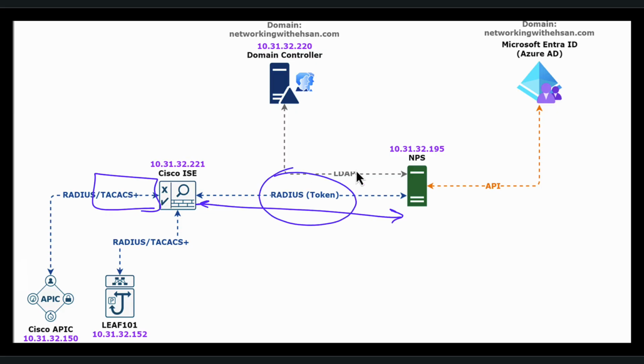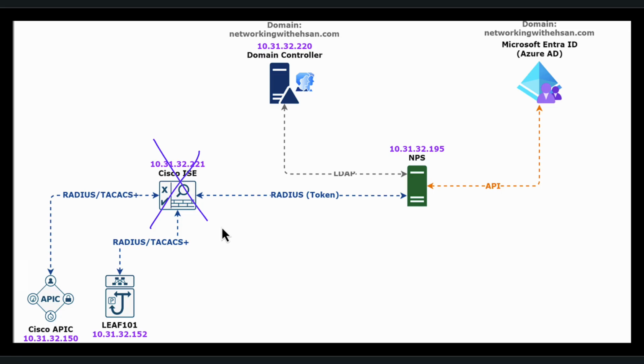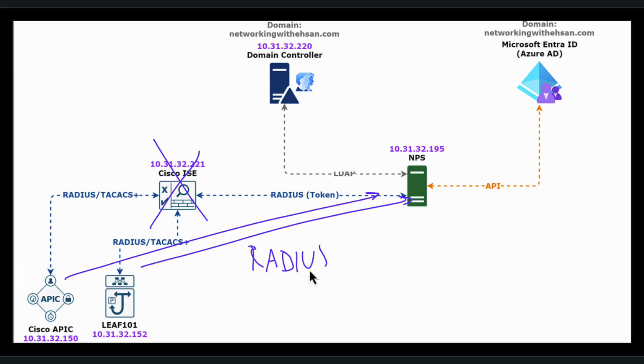In our last scenario, we will remove the ISE, because there are a lot of customers that don't have ISE, and NPS can act as your RADIUS provider. So your user will be authenticated against LDAP and will be enforced by MFA using NPS only. Now let's begin with the first scenario.